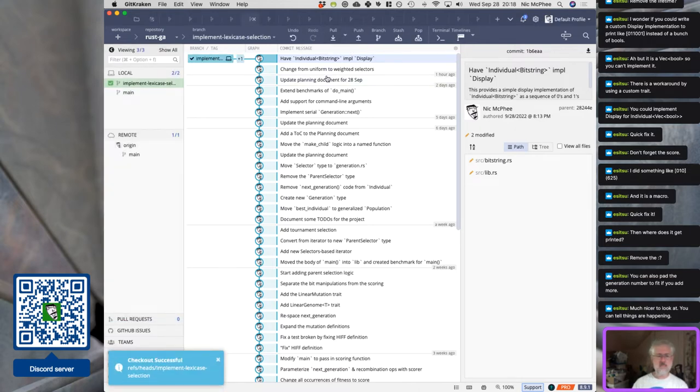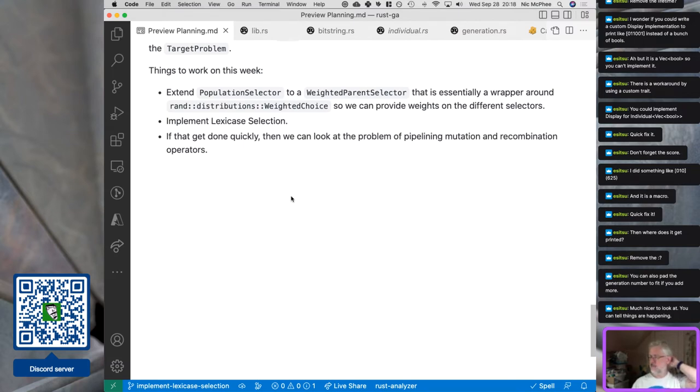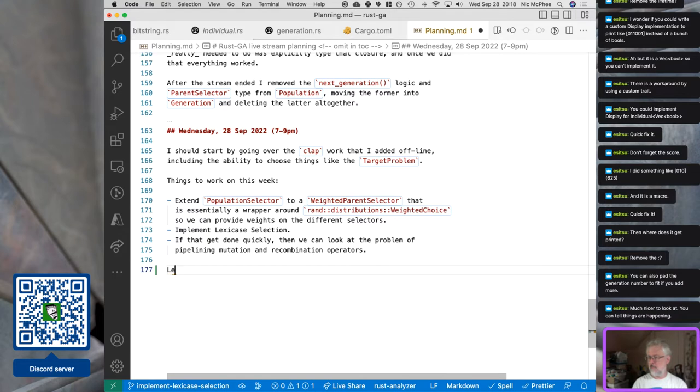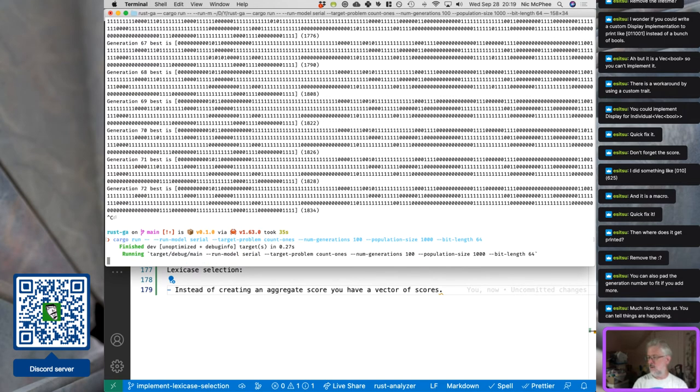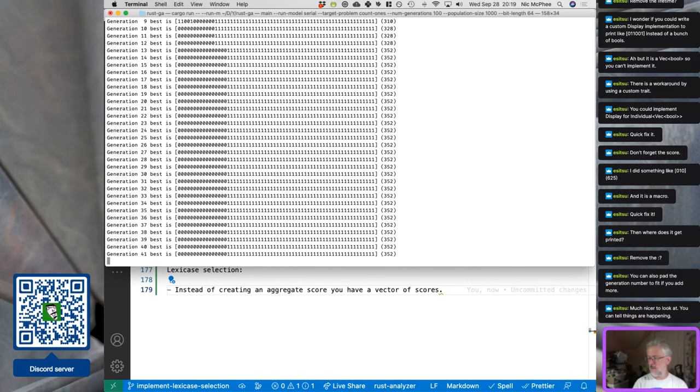So lexicase selection is a little hard to explain. The basic idea, boom, I'm going to come over here. Lexicase selection. So the key point is, instead of creating an aggregate score, you have a vector of scores, and in the case of HIFF, let's do this with 128 again. Actually, let's do it with 64, just because it'll be super fast. Oh, interesting, you got stuck. I was wondering if maybe it would even just solve this.